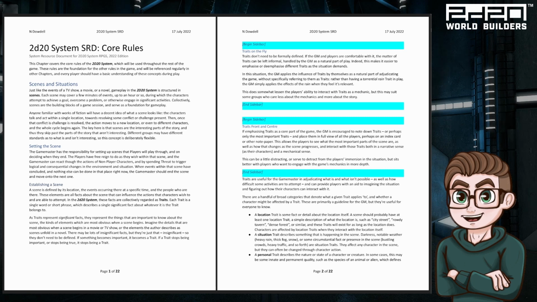Makes for much easier reading. It's way more accessible. And as a guy who does a lot of reading on handheld devices, preferring them in dark mode whenever possible because it's easier on my eyes, this kind of formatting is great. So here's a sidebar about traits, where traits don't need to be formally defined.